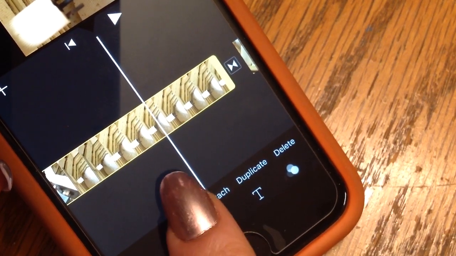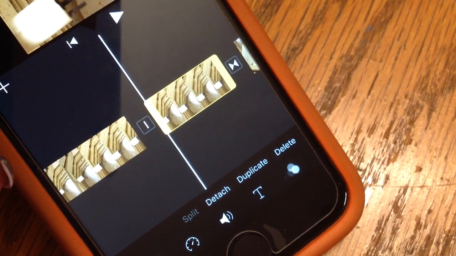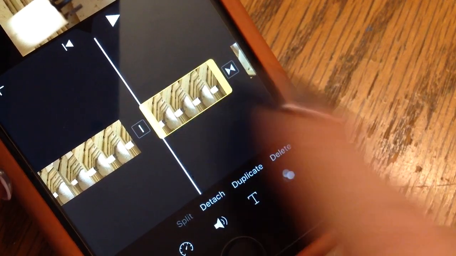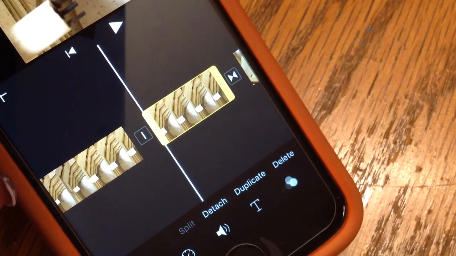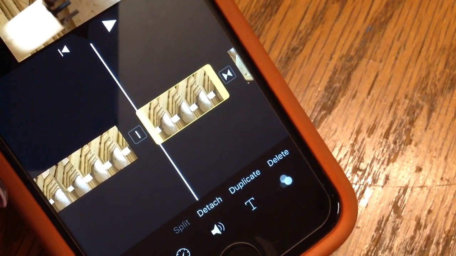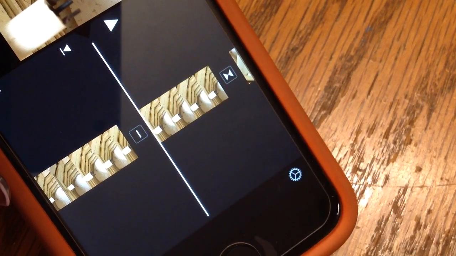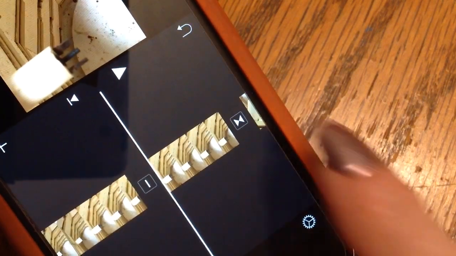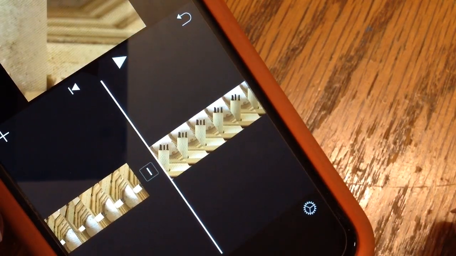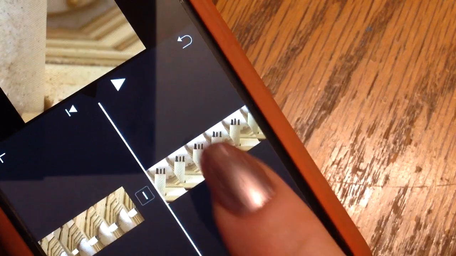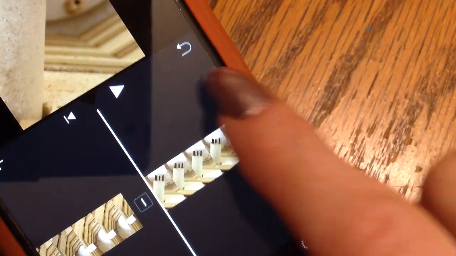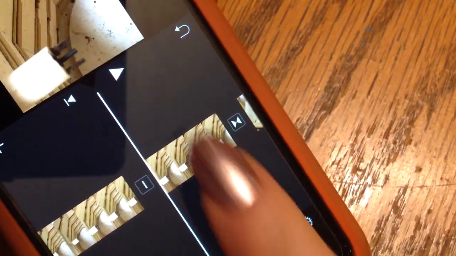When I touch the box, the options at the bottom come up and it says split. So I want to split that video apart. And then I will either delete if I don't need the last section, or what if I want to make it longer? I can also press duplicate and I can make it longer. And don't worry, if you make a mistake and you're panicking, you want it to come back, the little arrow will help you bring it right back. That's an undo arrow.